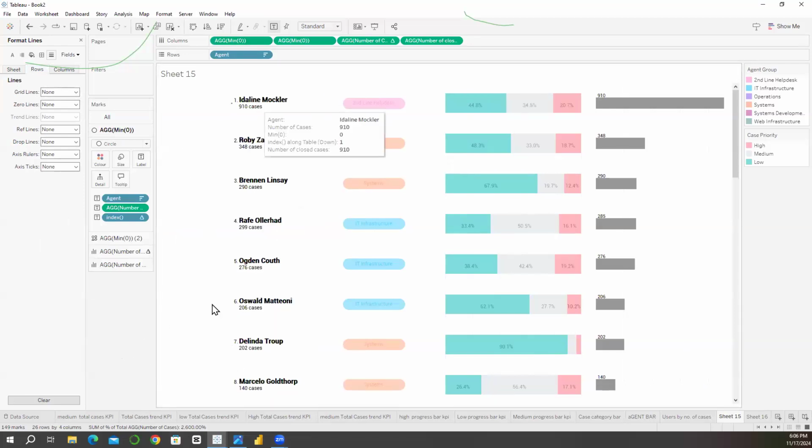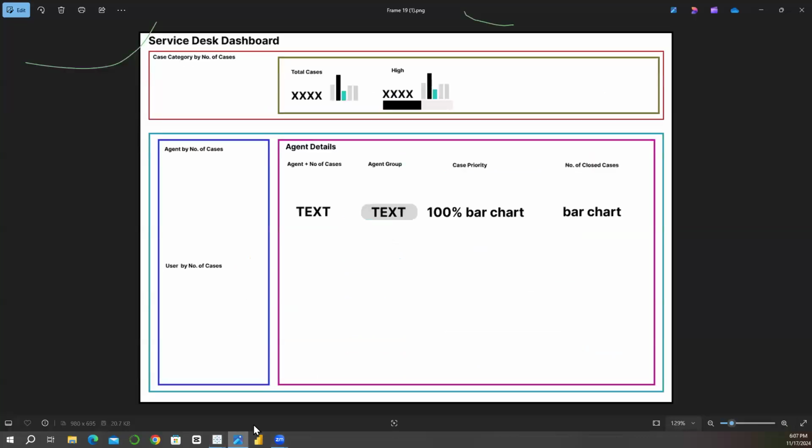So now we have our test, our agent, our group, our 100% bar chart, and our number of cases, which is as this. Right? So now we're done with building our dashboards, like our worksheet, our visualization. So now is the time to put it on a dashboard. Do you have any question that I can attend to before I move into building of dashboards?